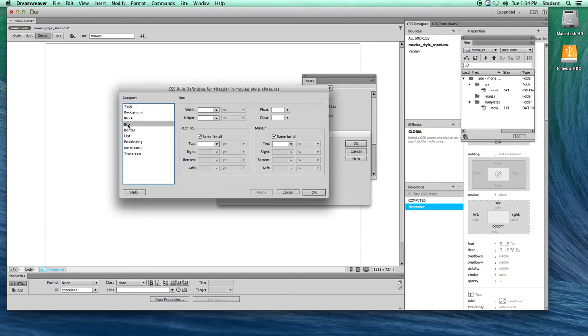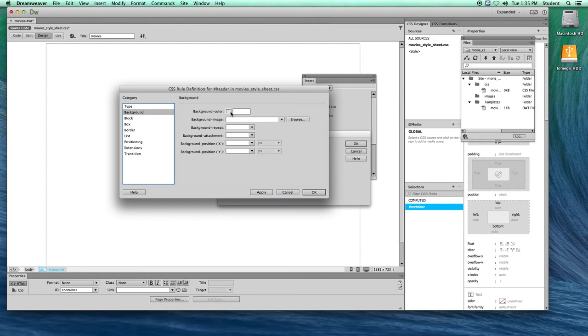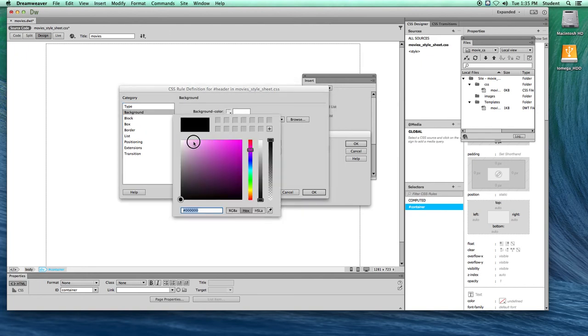I can go to box, make the width 1024. This is going to go all the way across. The height is up to you. I'm going to do 100 pixels. And for the rest of these boxes or div tags, we're going to float them left. So I want this to float left. I can also do a background color. I'm going to select a background color. I can always come back and change this later, but this may help me visualize the structure.